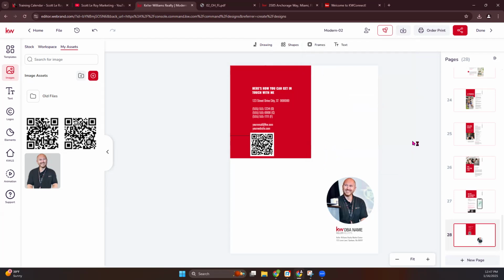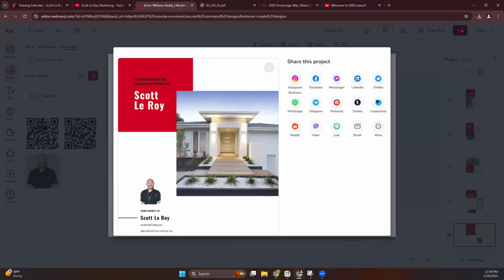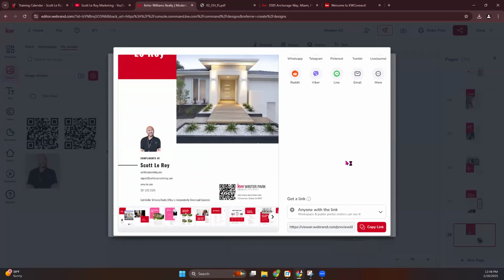Now, the last thing I want to show you for this listing presentation before we jump out of it is this little share button. I'm not sure about you guys. I am really bad about holding on to anything given to me that is paper. So if you give me a piece of paper, I'm probably going to lose it. My daughter's going to rip it up. Dog's going to get it, whatever.